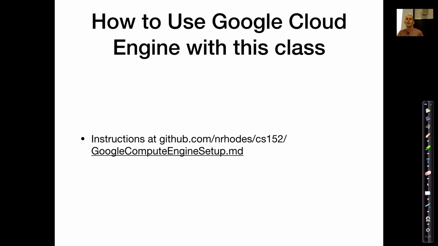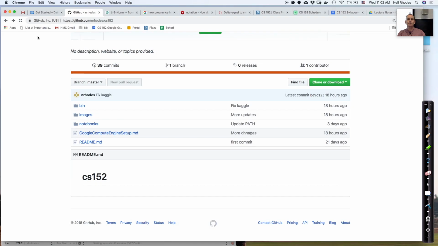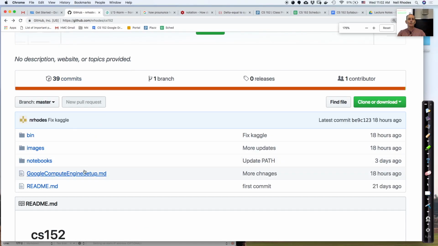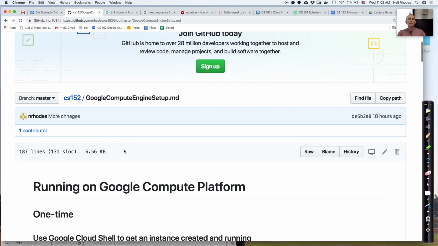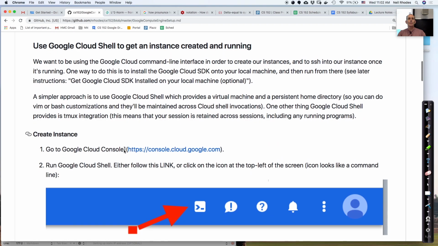So, okay, using Google Cloud Engine on the GitHub repository, the CS152, there's now a new file called Google Compute Engine Setup.md. So let's go look at that. So here's the deal.